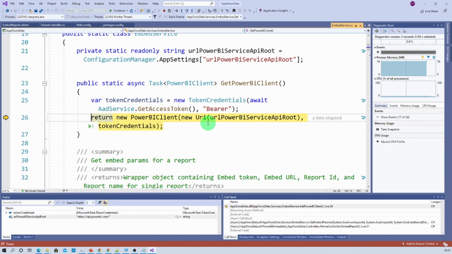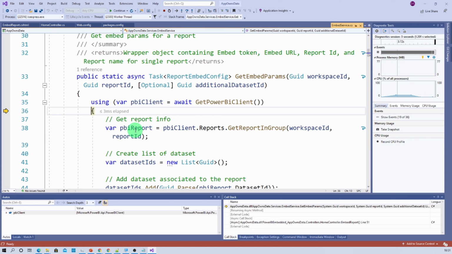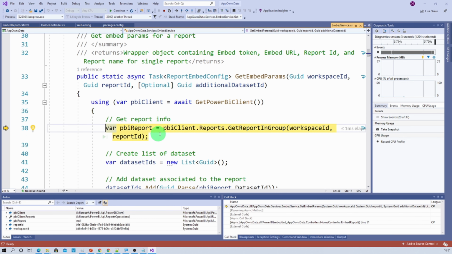So let's go here. It provides me the access token. Now let's press F11, and then it will come again here. Then it is calling the Power BI report method. First of all, it will find the workspace ID and report ID to get the report information.